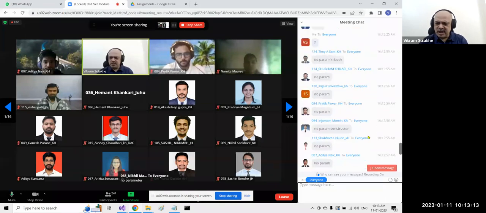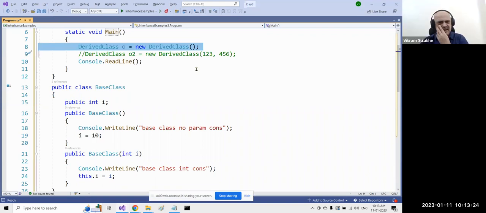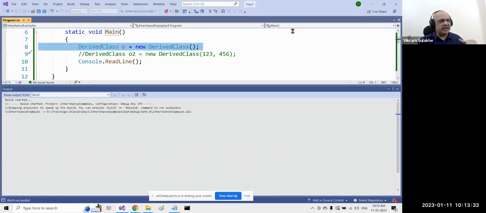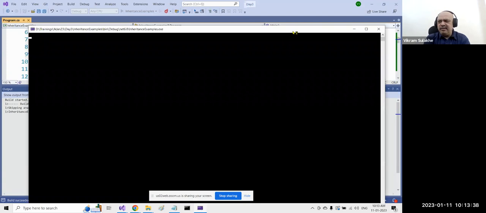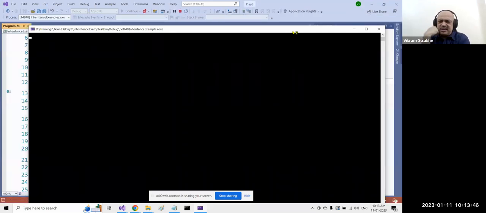Yeah. So the correct answer is no param in both. The first answer that I saw, Timmy, is correct. All right, so let's run this code and confirm what we've been saying. When I create a derived class object, you'll find that both of these are getting called, and the order of execution is the base gets called first, followed by the derived. Because you're not passing any values right now, both of these are the parameterless, no param constructors that are getting called. So you saw the output as base no param constructor followed by derived no param constructor.